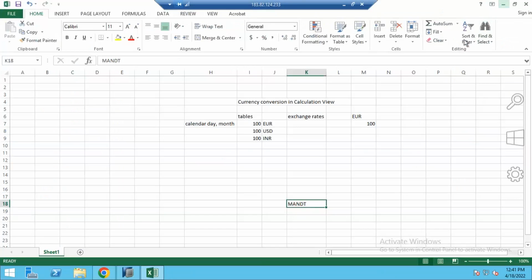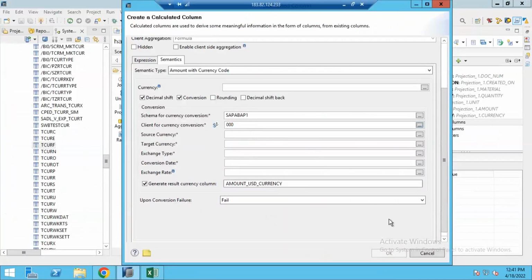If it is not there, then you know what your client is, BW client or HANA client. Give that client number here. That will be sufficient. Okay, the first one is schema information, the second column is client information, and the third column is source currency.